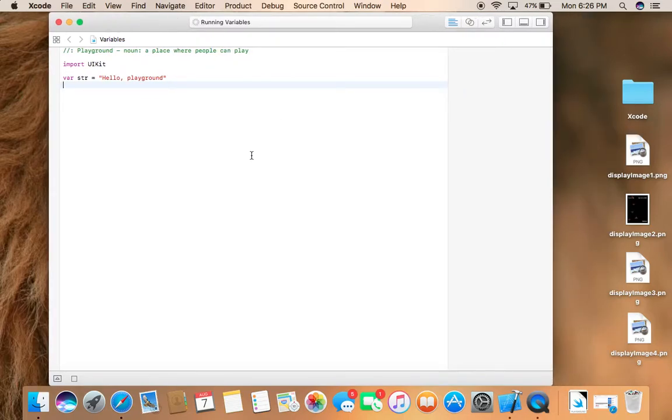So the reason a playground is so great for practice is because anything you write over here on the left side will show up on the right side. If yours doesn't immediately, give it some time to load. And then, so let's go ahead and delete that. And today, we're talking about variables.